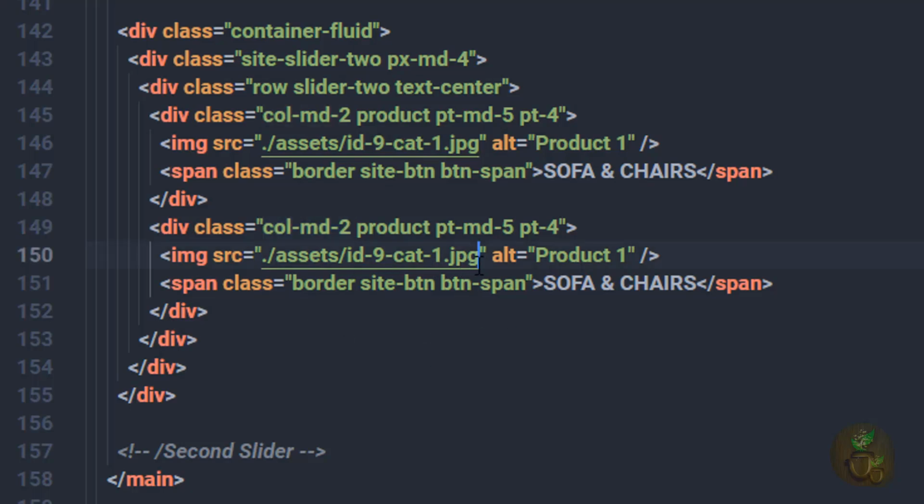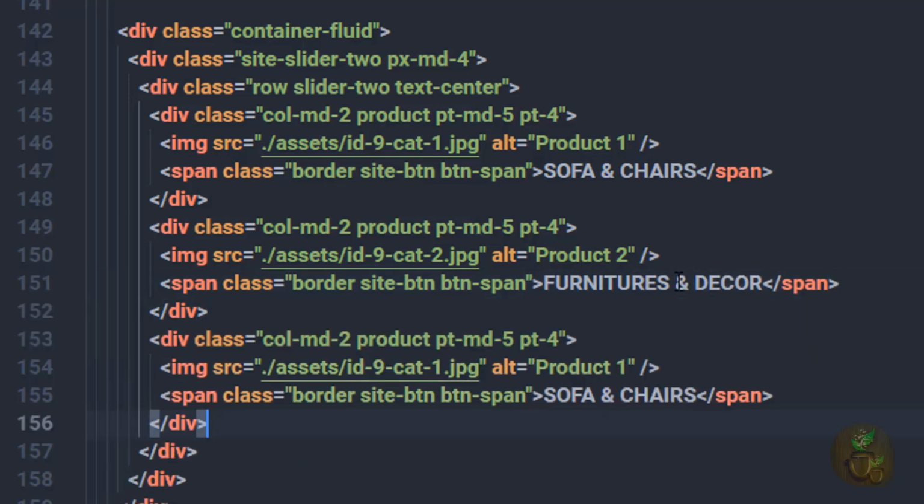I'm going to change this image, change this alt attribute and change this text as well. So I'm going to just say here furniture and decors. Just after that, paste that division tag again, change this image to 3, change this product alt attribute to 3, and just change this text, and I'm going to just say here lamp and lighting.